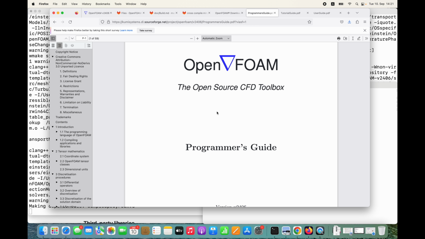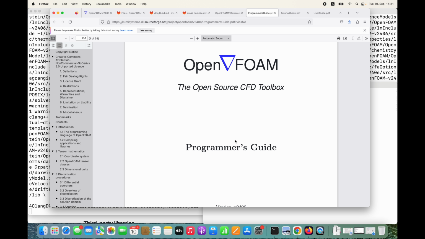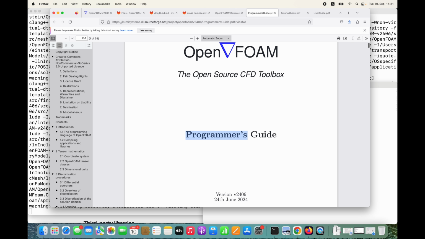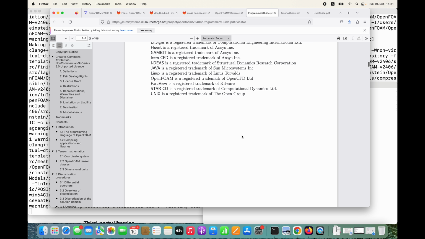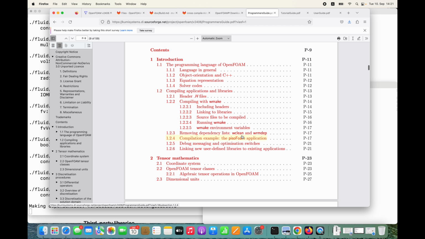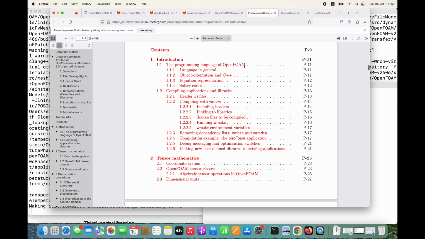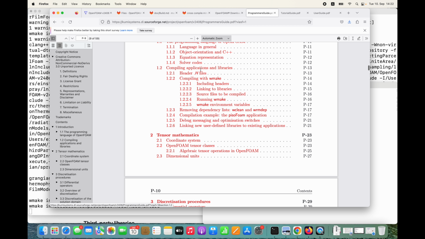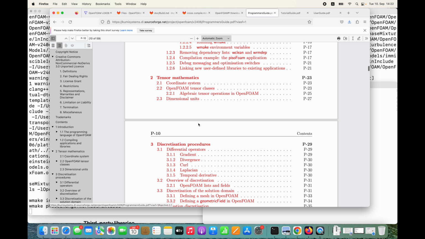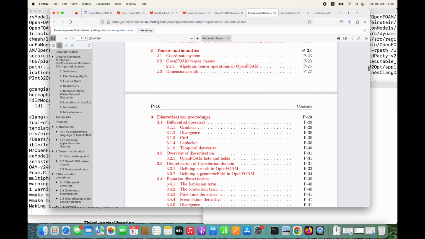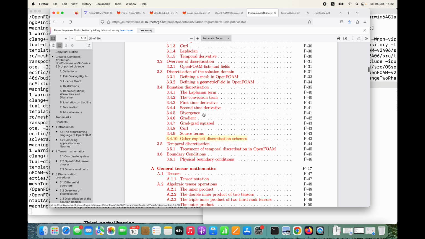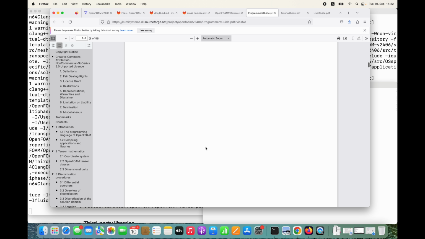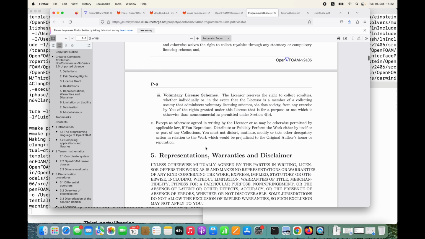And these PDF files probably are the most important guides that you want to have. The first one is the Programmer's Guide. You can take a look at the table of contents. For example, it gives you some information about the programming language of OpenFOAM, which is C++, gives you general instructions on header files, how to work with wmake or what wmake is at all, how tensor mathematics works in OpenFOAM. It has very nice information. You're going to need that. If you want to use OpenFOAM, you're going to need this information.